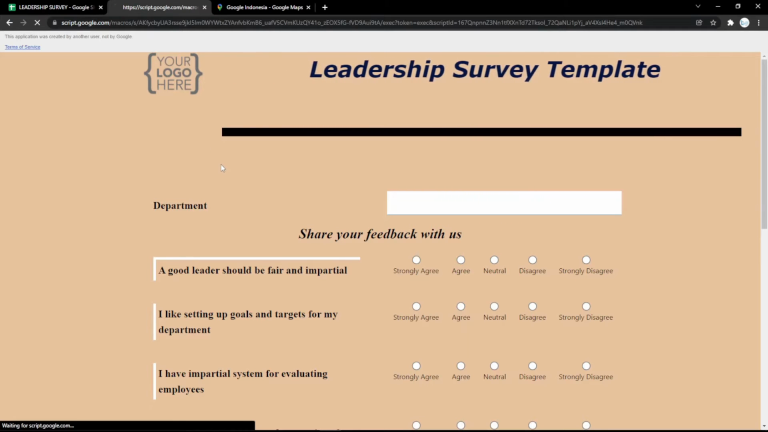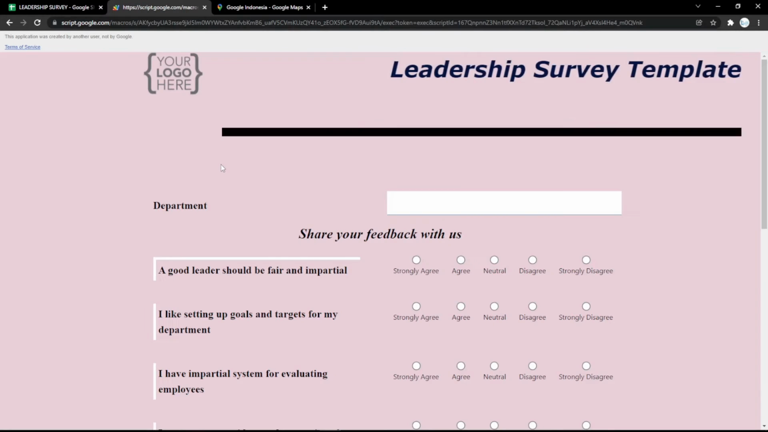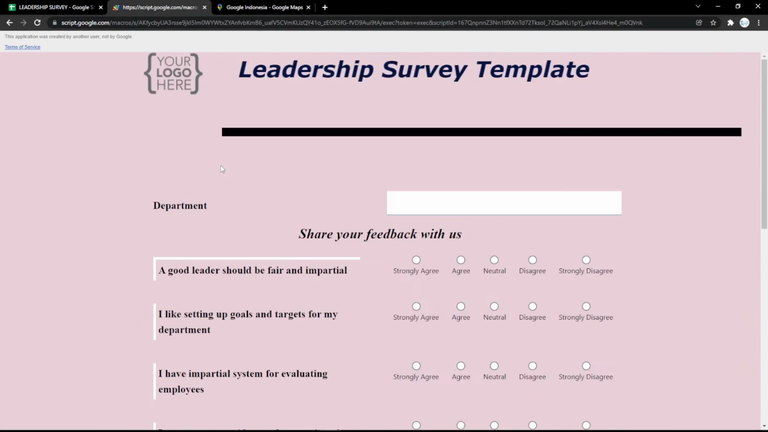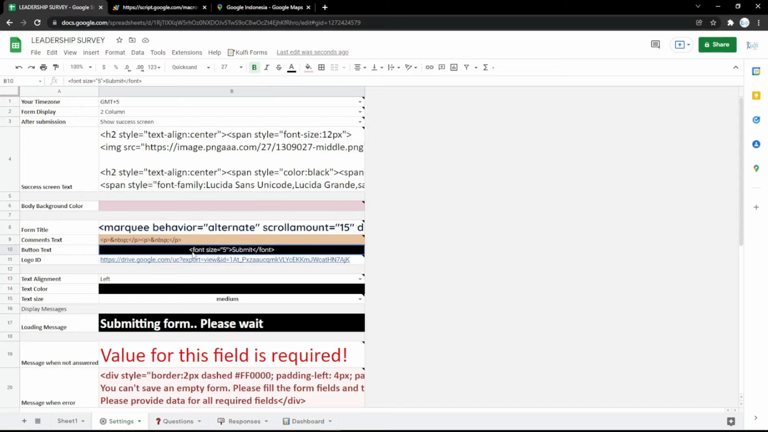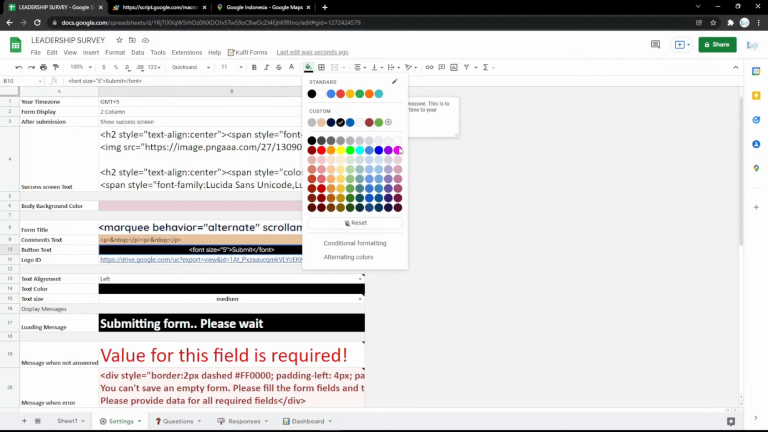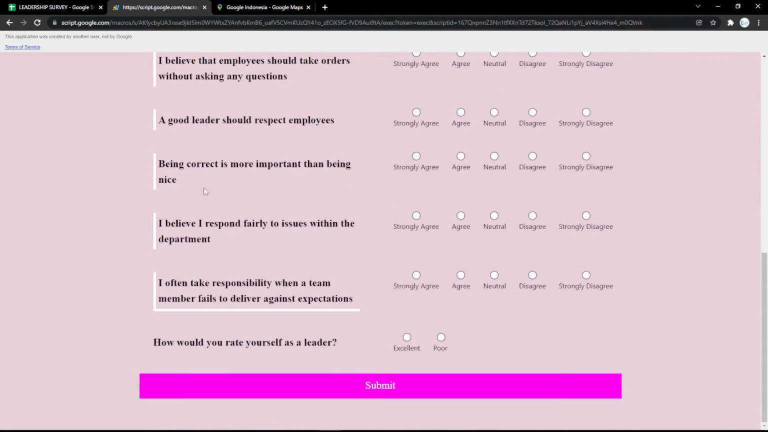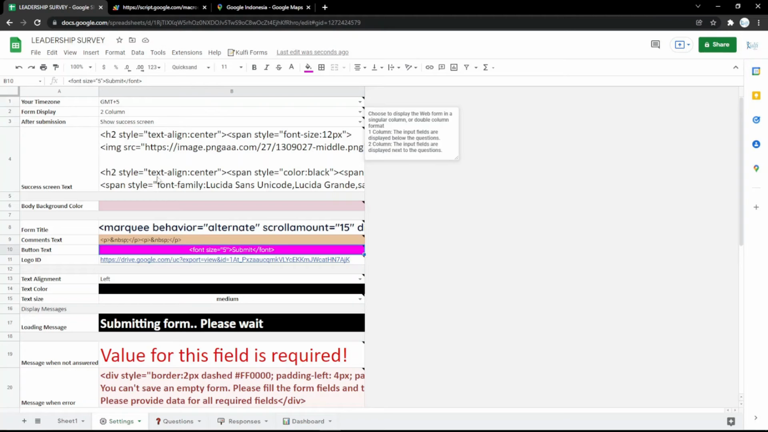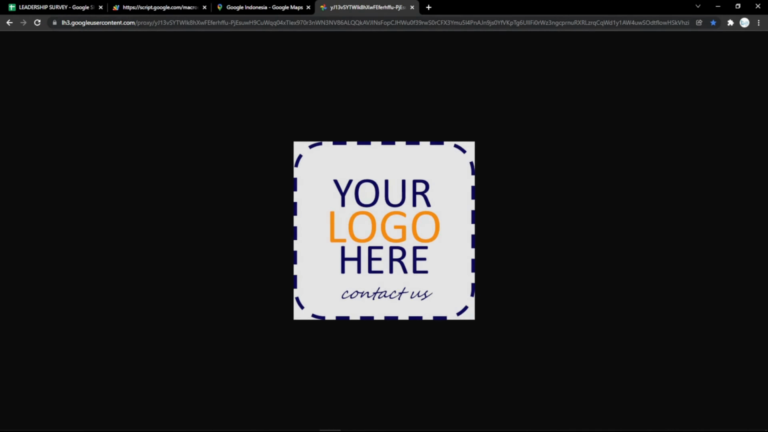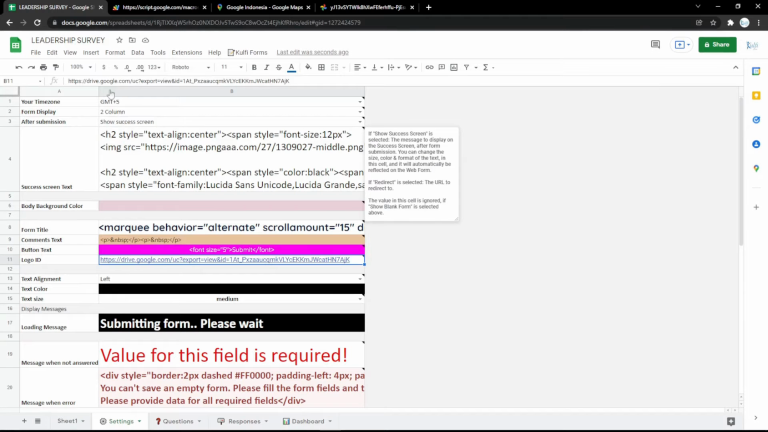First thing, I want to change my background color. You just need to pick the color that you want, for example I choose purple like this. And then the second one, you can change the button text color too, just scroll down to check it in the submit button like this. It will change instantly. And then the next one, I want to give an example to change the logo.